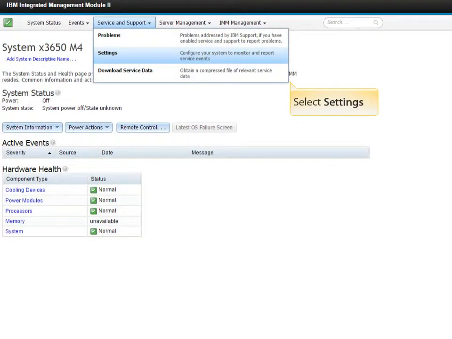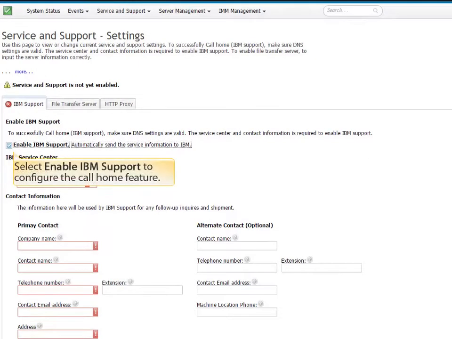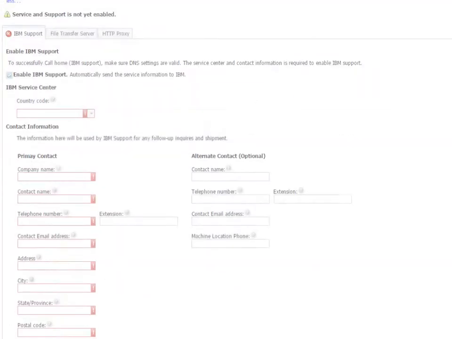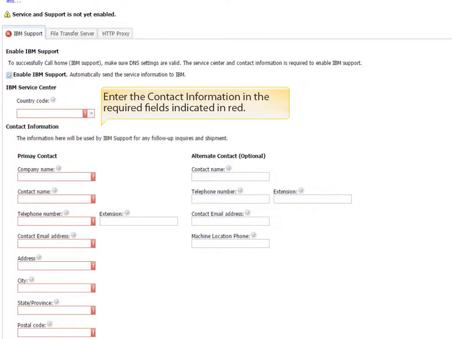Click the Service and Support drop-down menu and select Settings. Click the IBM Support tab and click Enable IBM Support checkbox to activate the Call Home feature. Enter the required contact information indicated in red.